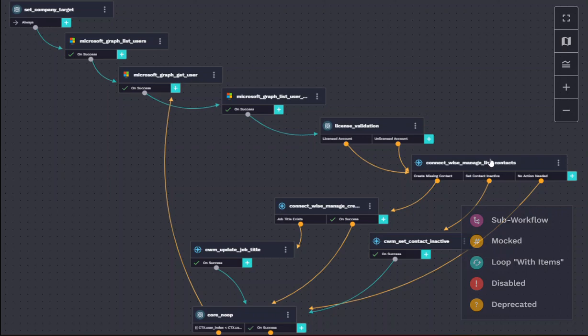If that contact is disabled in Graph, at that point we're going to update that contact record in Manage, if it exists, and set it to inactive. So that way we're no longer seeing that when we open up our list of contacts and create new tickets for people.